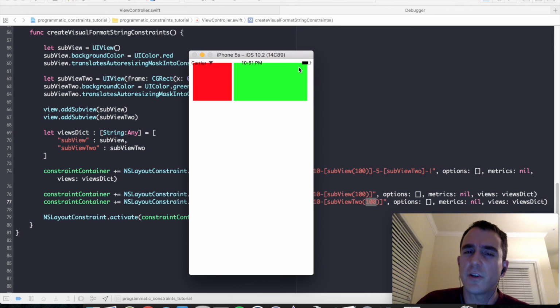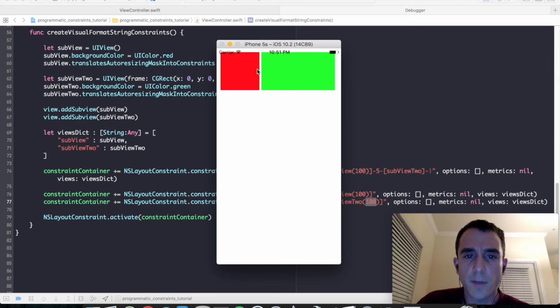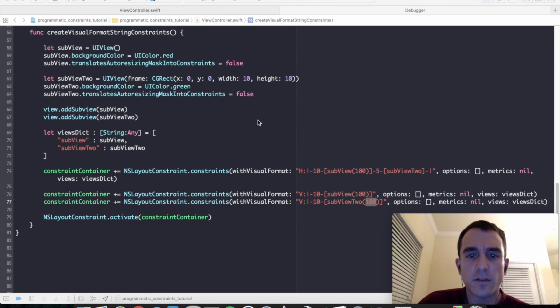But you might be scratching your head and being like, wait a minute, I specified that it should have a width and a height of 10 and 10, but clearly here it's the same height as the first subview, and its width is much larger than I specified. Well, the reason for that is because when you turn off Translate Auto Resizing Mask into constraints, you are letting the constraints take the wheel. They are going to control the overall width and height regardless of what you specify for the frame.